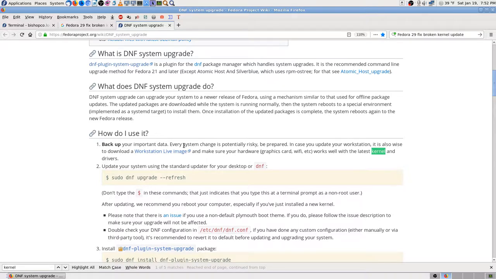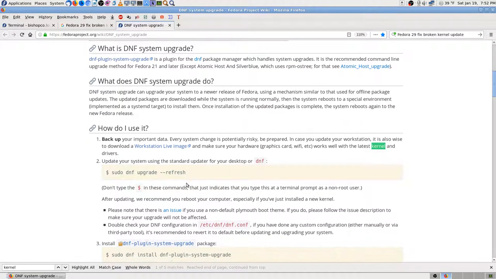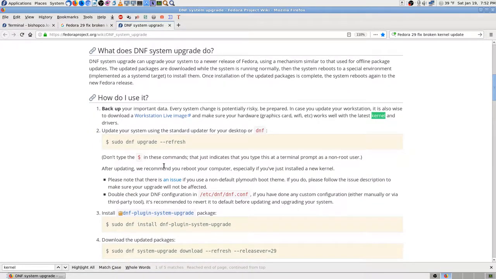Back up your important data. Upgrade refresh. What does DNF upgrade do? Well, I'm already on Fedora 29. Let's see, though. Yeah. So maybe I don't have a, I don't guess I have a broken kernel. I assumed I did. But I guess I don't.